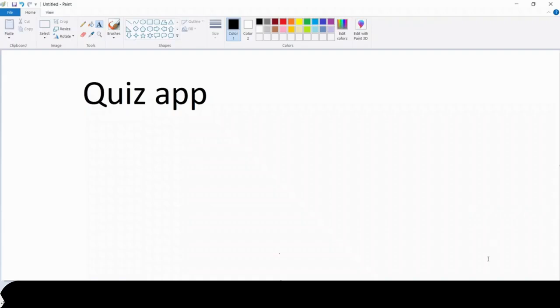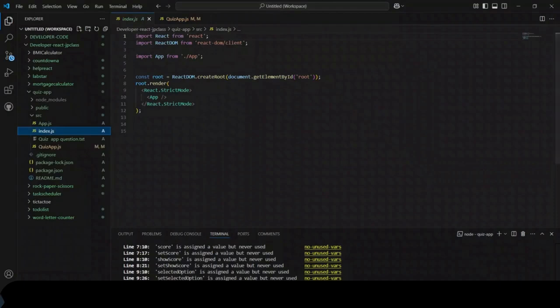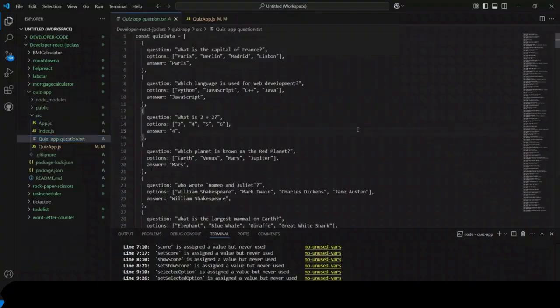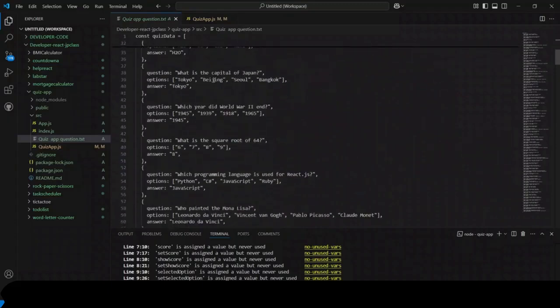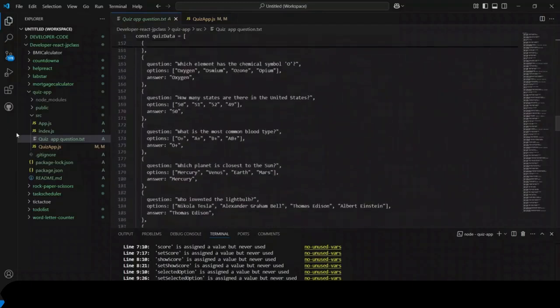Now I think we go to VS Code. In this VS Code, this is index.js, and then this is App.js. Here we import the quiz app, and from the quiz we can write these things. Then we go for questions. This is the quiz questions for all these things. There are like 165 questions.